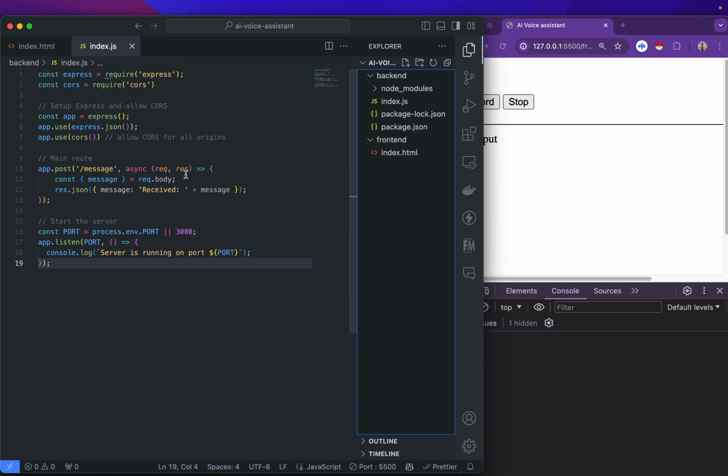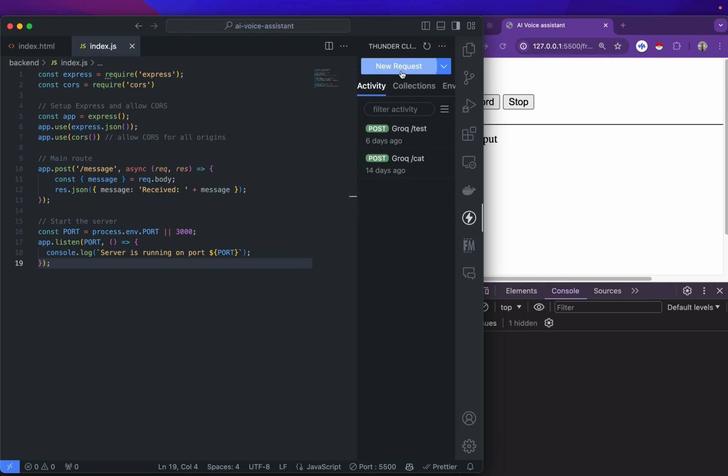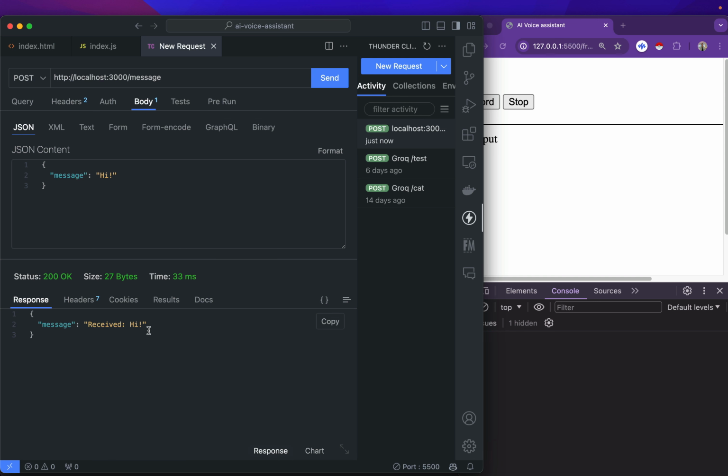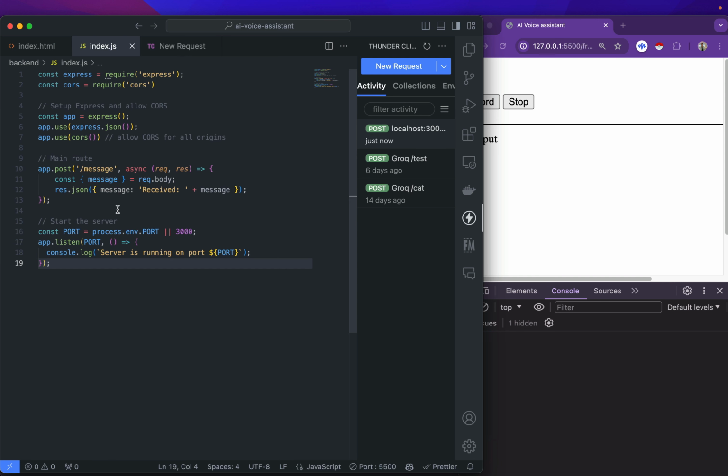We can try this endpoint by running an HTTP client. I will use Thunder Client, already installed on my VS Code. I will create a new request. Feel free to use other tools like Postman, for example. I'll just use Thunder on my VS Code for now. The URL is localhost 3000 and it's on the message. Make sure the endpoint is POST. I'll add the body as JSON here for our message. Hi. Let's send, and we already received the hi, since we returned received plus the message itself. So we already checked that our endpoint is running well.